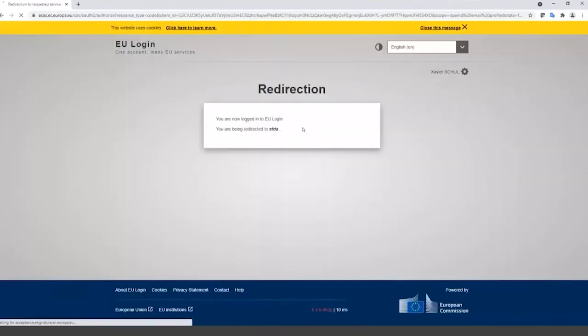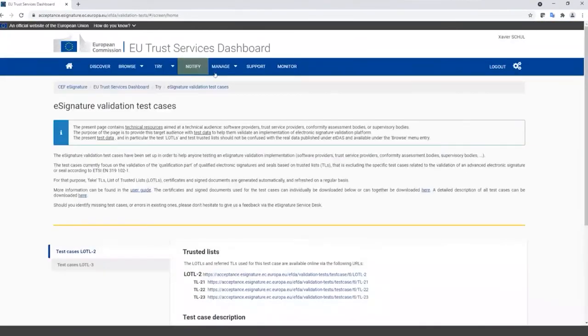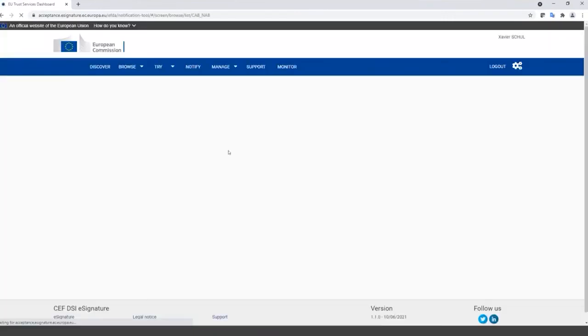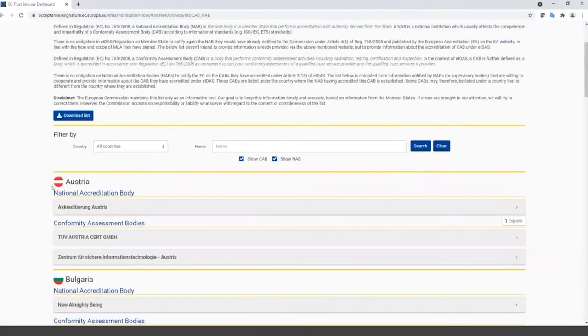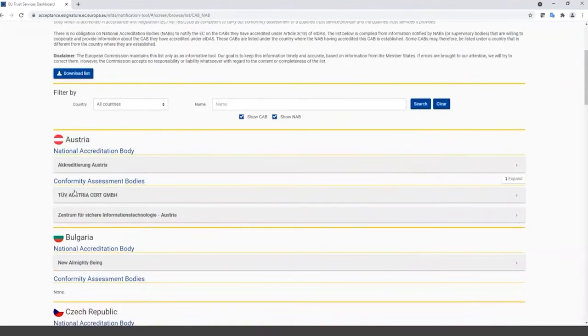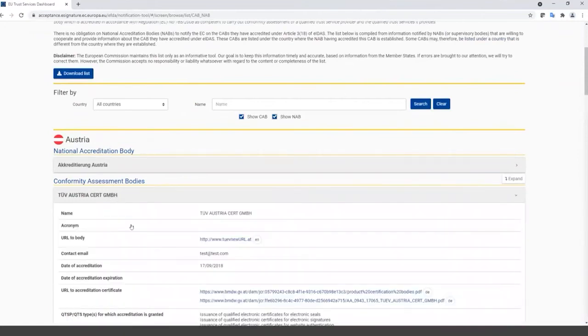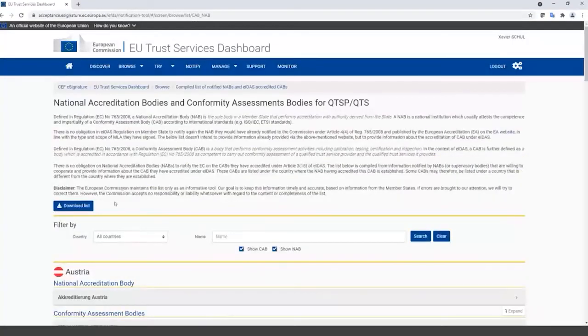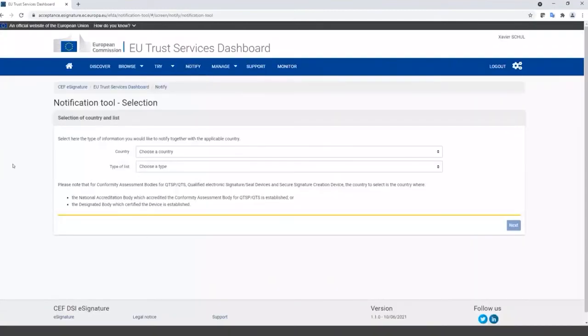Okay, so I will log in again. Now I have access to all these menu items, and what I want to do is browse the list of conformity assessment bodies. Let's imagine that I'm a representative from Austria mandated to notify information on the conformity assessment bodies. I want to notify a new body and change some information on an existing body. So what I will first do is request my access via the service desk, and later ask the representative of my member state to send an official letter to DG Connect H4. And then I will have access to this notify menu entry.